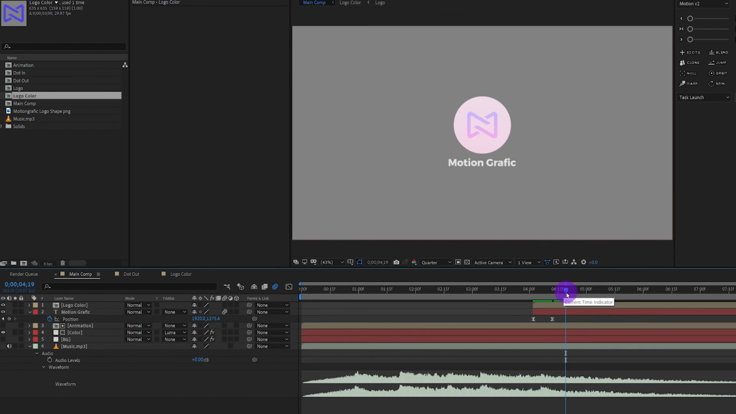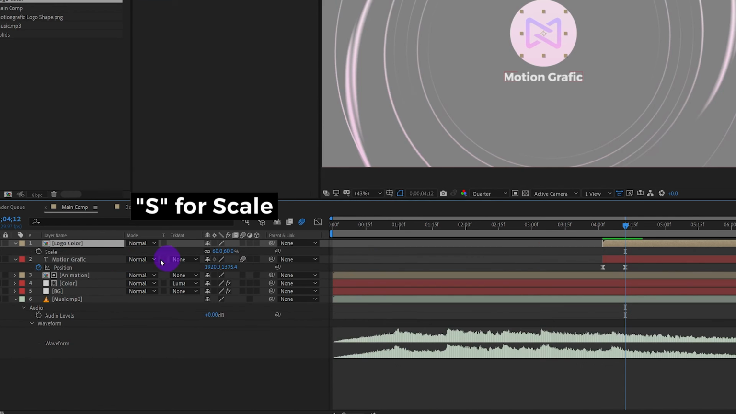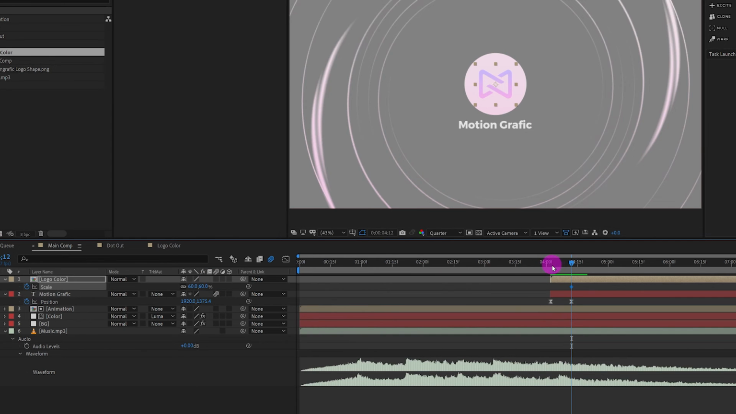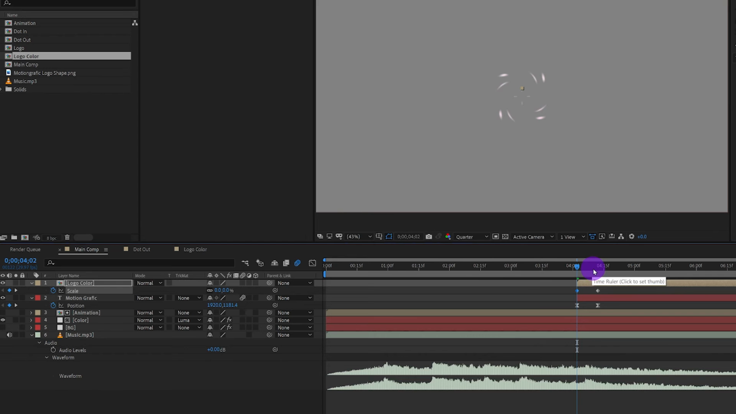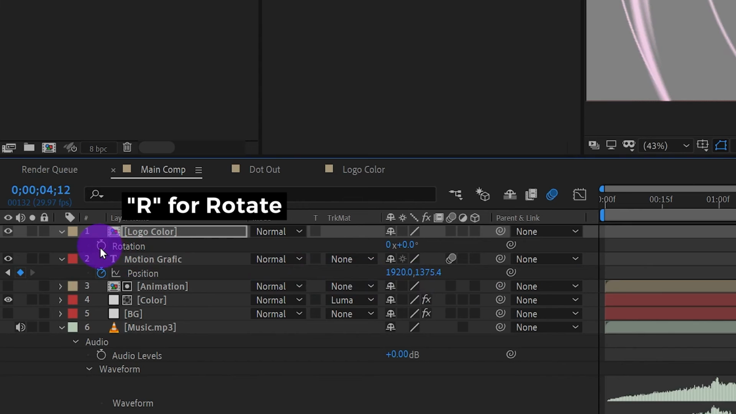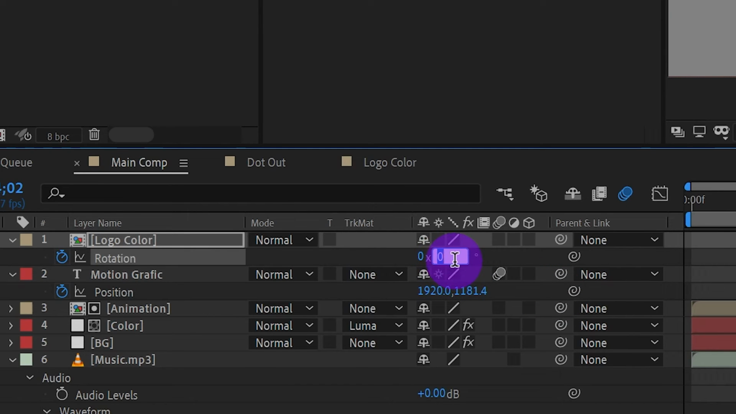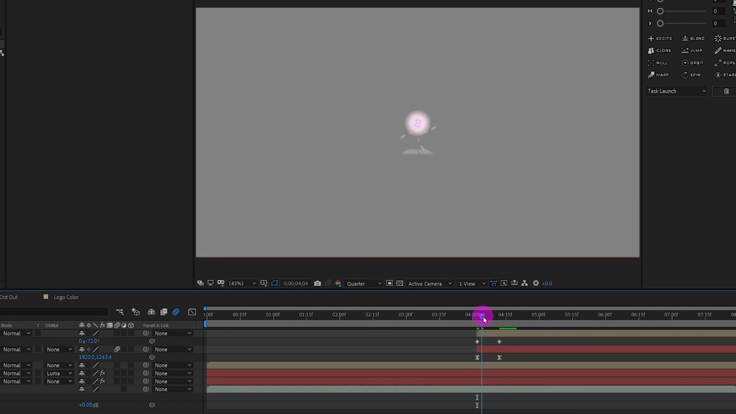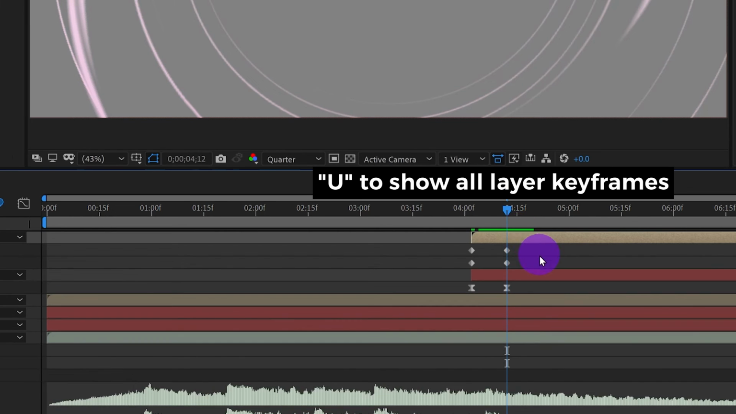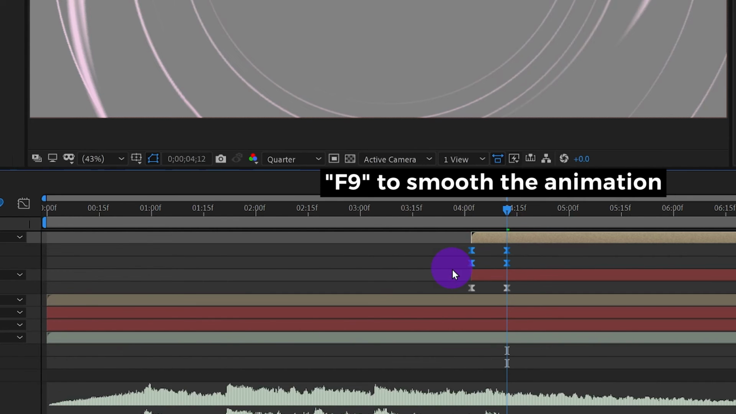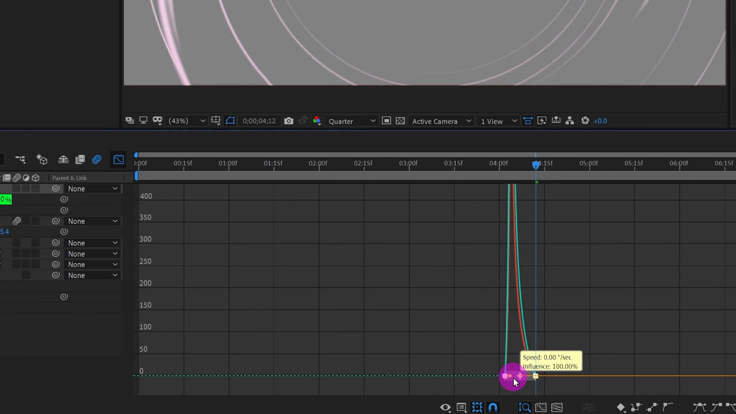Back to main comp. Let's keyframe the logo color layer scale. And also animate its rotation. Press U to show all keyframes of the layer, select all keyframes and press F9, go to Editor Graph to adjust animation speed with these handles.